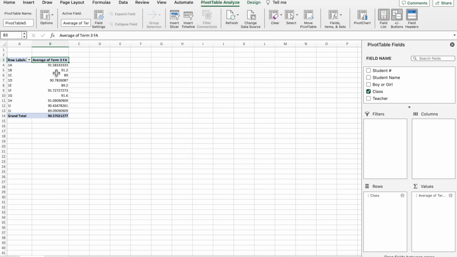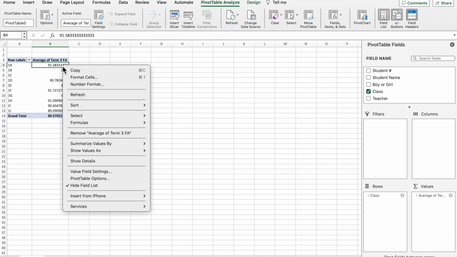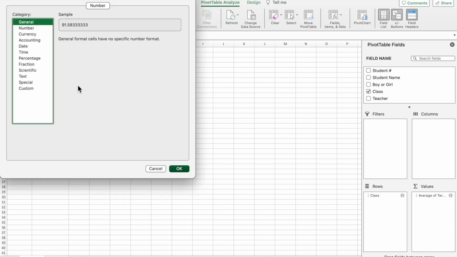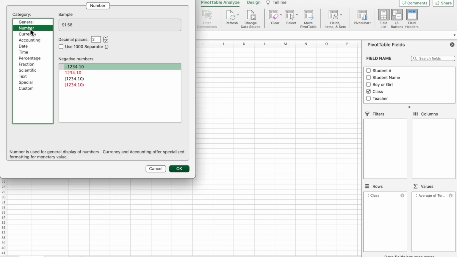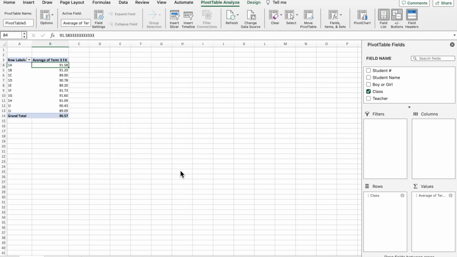Now you'll notice that in column B, I now have averages for all of the classes. In order to format these values for consistency, I will right-click on one of the values and select Number Format. Once inside, I will select Number, and I would like it to go to 2 decimal places. Once I click OK, it formats for all of the numbers.